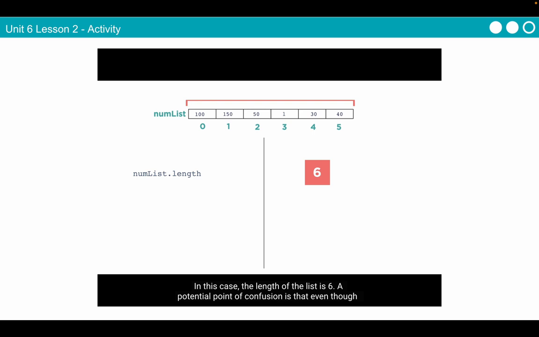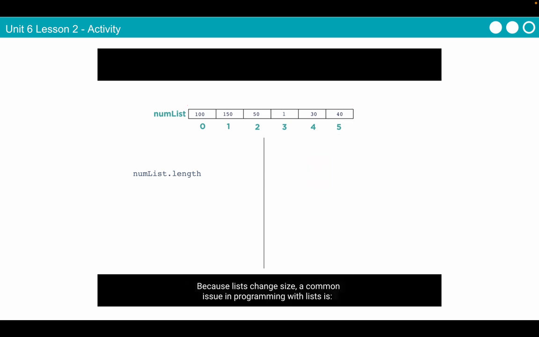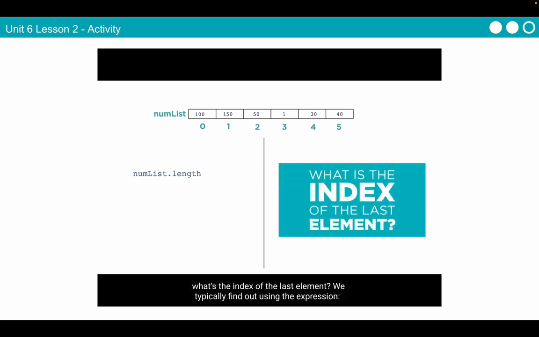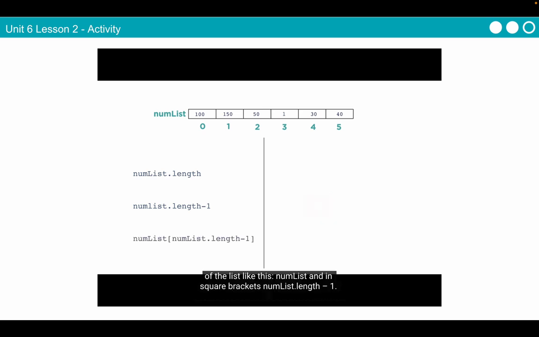A potential point of confusion is that even though the length of the list is 6, the last index is 5. This is because we start the indexing at 0. Because lists change size, a common issue in programming with lists is, what's the index of the last element? We typically find out using the expression list.length -1, and you frequently see it used to access the last element of the list like this: numList, and in square brackets, numList.length -1.